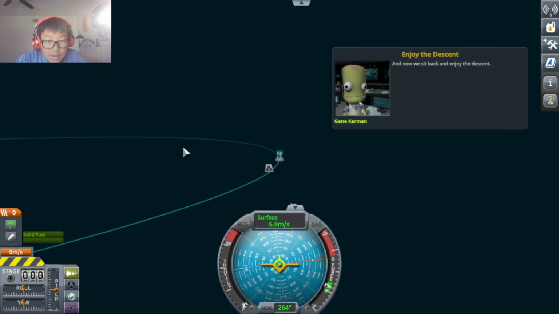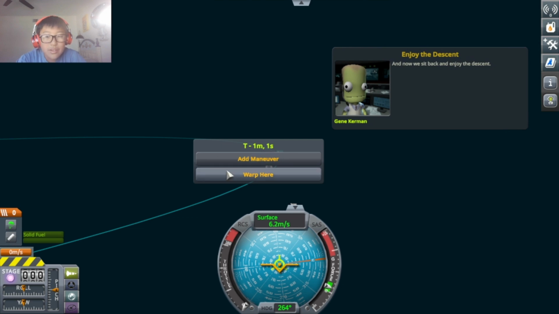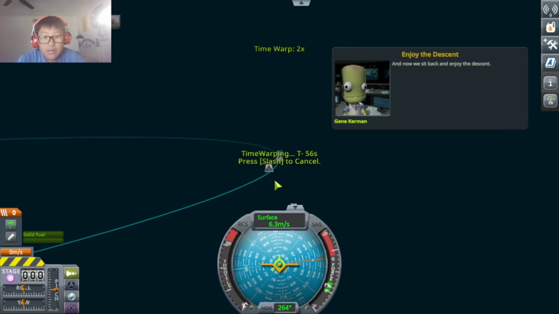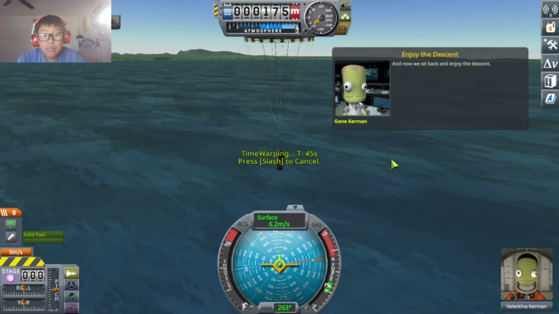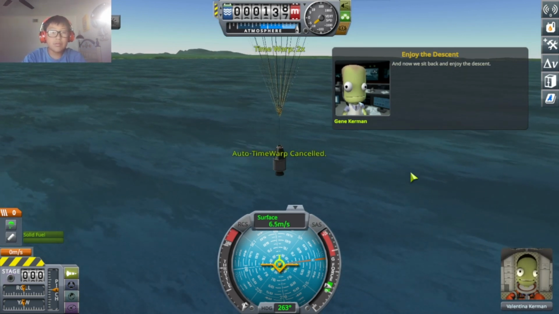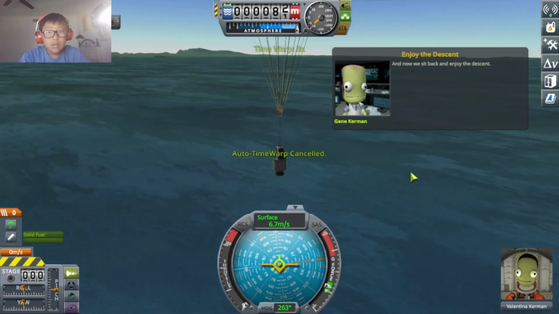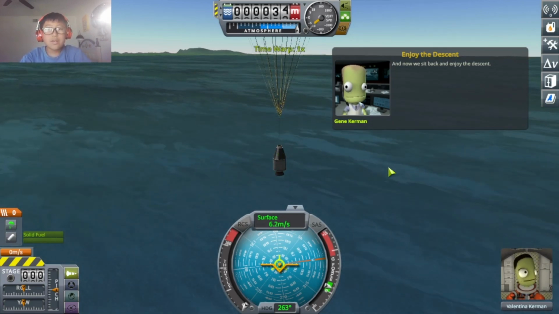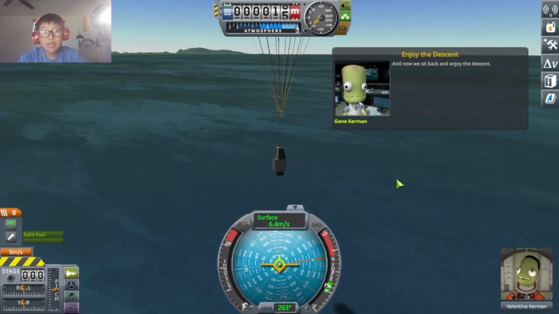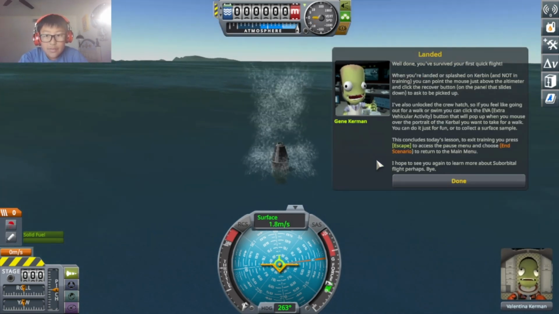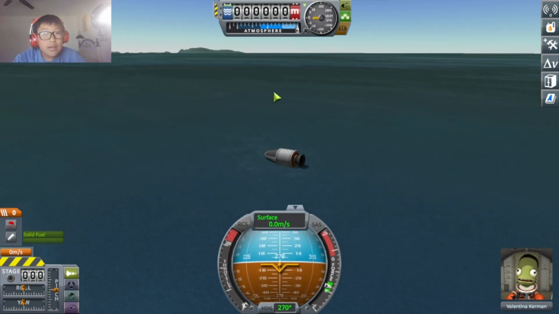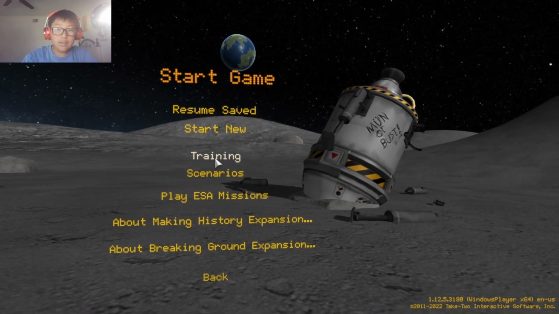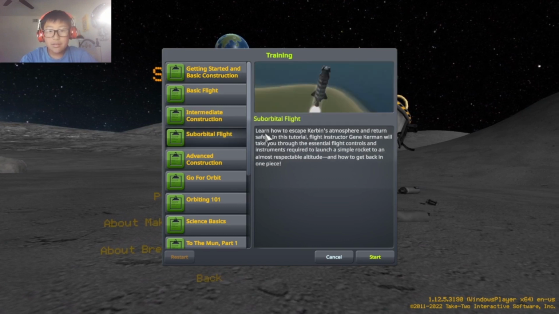you go to map mode by pressing M. Click on somewhere that's below the surface. Click warp here. And then it just warps for you. If you want to enjoy the splashdown, you could probably stop time warp right here. And yeah, now we're gonna learn how to go to space. I mean, first we have to build the rocket, so.